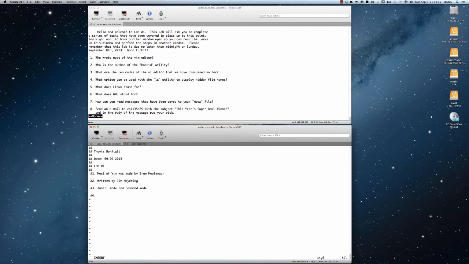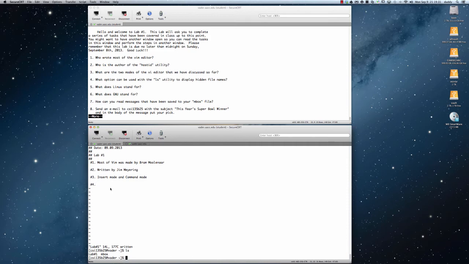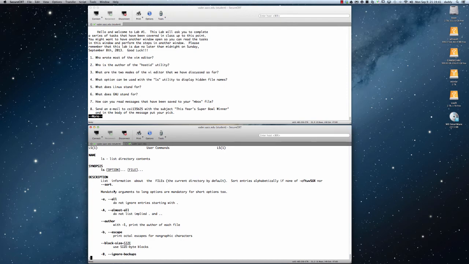Number 4. What option can be used with the ls utility to display hidden file names? Do you remember we commented quickly that a hidden file is any file name that begins with a period. Up until now, I've been demoing the ls, and you'll notice that it shows me some files, but it doesn't show me any files that begin with a period. Again, to get you to take a look at the man pages, let's take a look at man ls. One of the very first options is -a or --all, and it says do not ignore entries starting with dot, or the period.